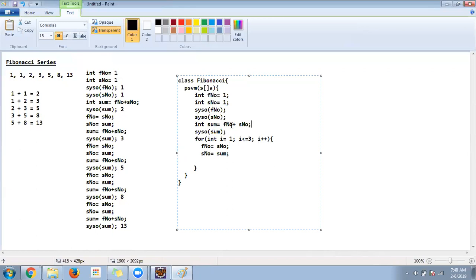Then after that, again I need to put sum is equal to first number plus second number, that is 1 plus 2. That value stored here is 3. Now I need to print sum. So now I have got 1, 1, and then 2, and sorry, here we have got 3.